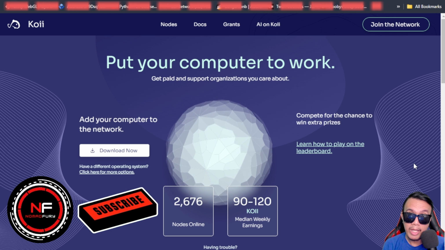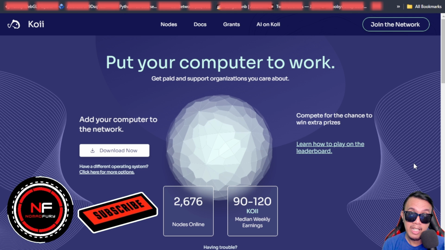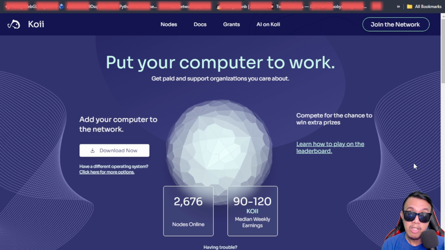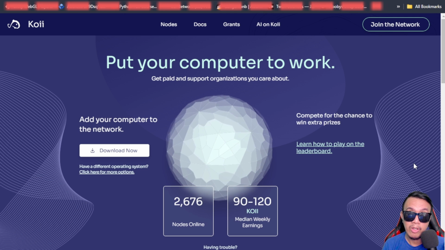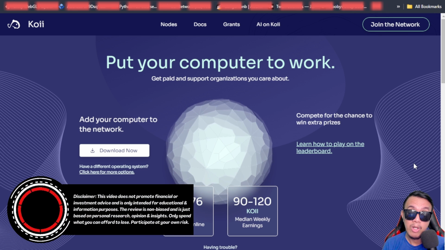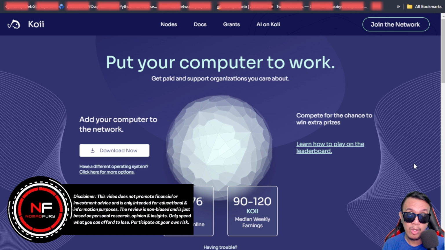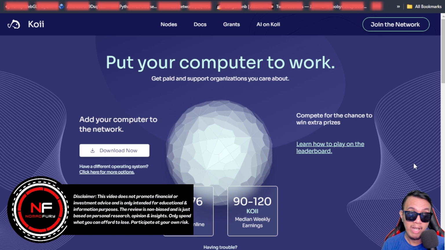And just to let you all know, guys, this doesn't involve any kind of investment. So you don't need to spend a dime right here on Koii in order to start running a node, unless you want to go 24/7 via a virtual private server.